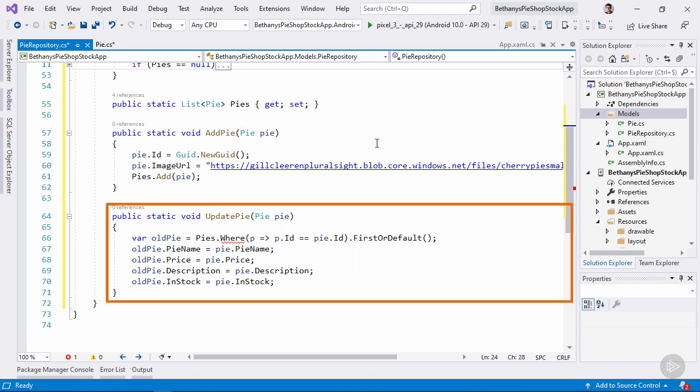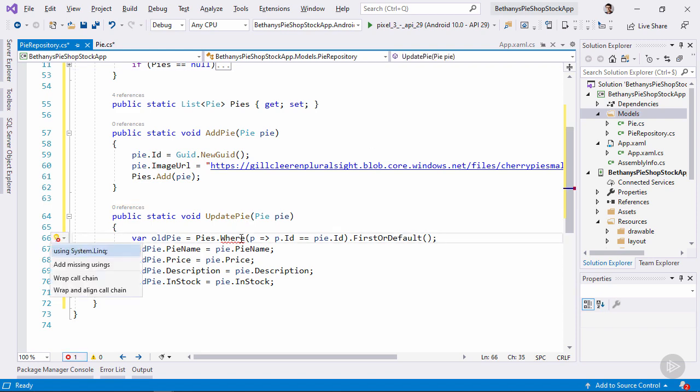I also have an UpdatePie method that will update an existing Pie. I will first look for the Pie in the list and then I will update it. And let's bring in System.Linq to make sure that this code will compile. So this repository is really the code that interacts with the data. It does the dirty details of making sure that the data source is up to date. I'm not using an actual REST service or a database, but that code would typically go in here as well. So at this point, we have already created the model.